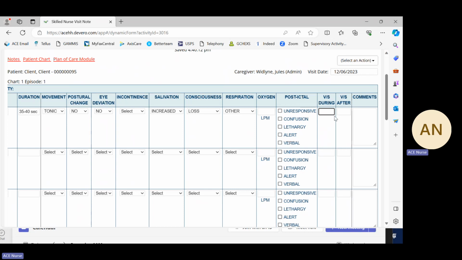You don't do vital signs during that. During an epilepsy episode, seizure episode, you don't do vital signs during, you do vital signs after.